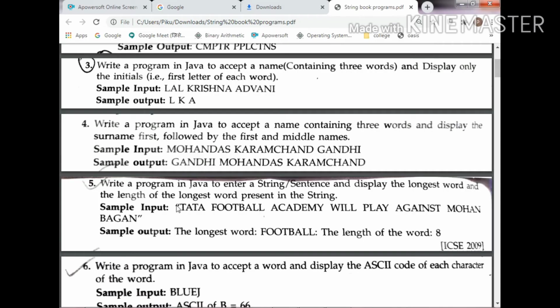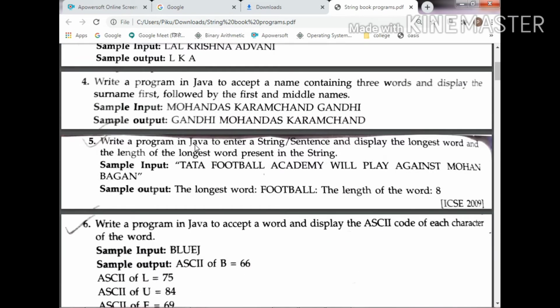Next, the next question is, write a program in Java to enter a string or sentence and display the longest word and the length of the longest word present in the string. So in that section, first you have to separate each word from the string. Now find the length of the current word and check whether the length is greater than the previous word length or not. And if the length is greater than the previous word length, then store the word with the length.